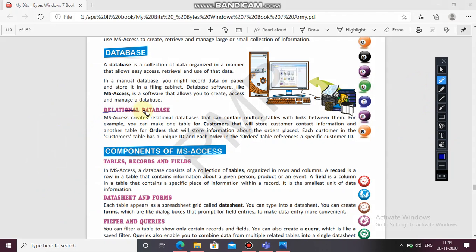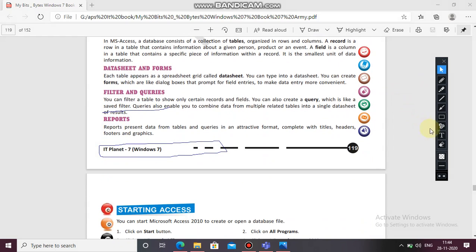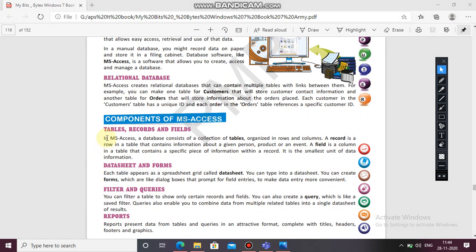Now components of MS Access. We will talk about the components of MS Access. What are the components of MS Access? Let's see. The first one is table, records and fields.